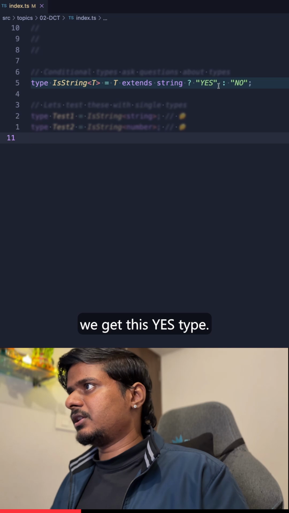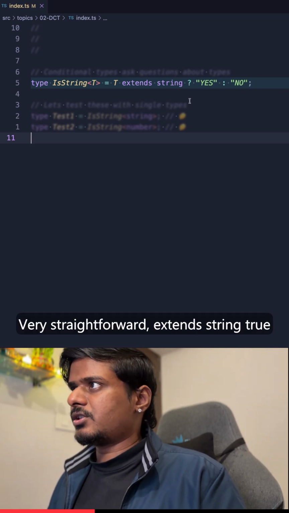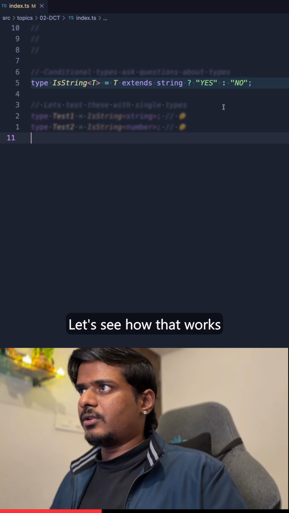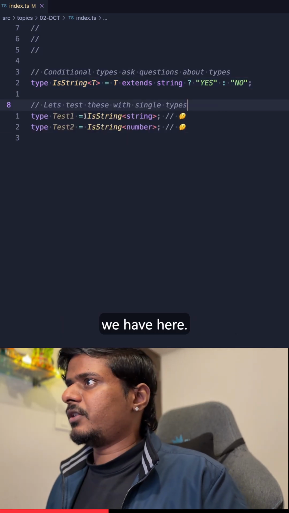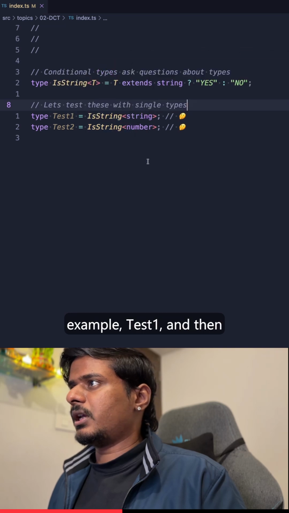And if that is true, we get this yes type. If that is no, if that is false, we get this no type. Very straightforward. Extends string, true, and then false. Let's see how that works in the following example that we have here. We are using these two types, and then we are passing string to the first example, test one, and then number to the second one.